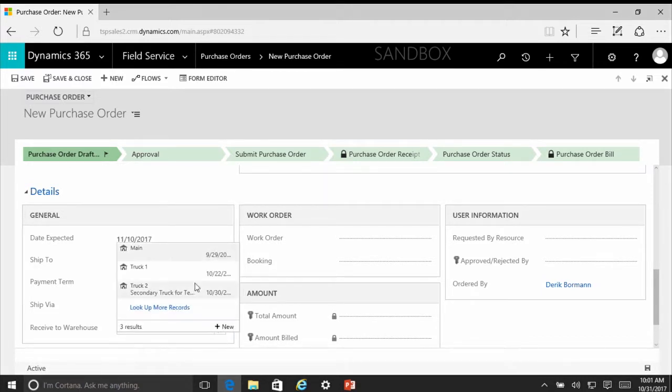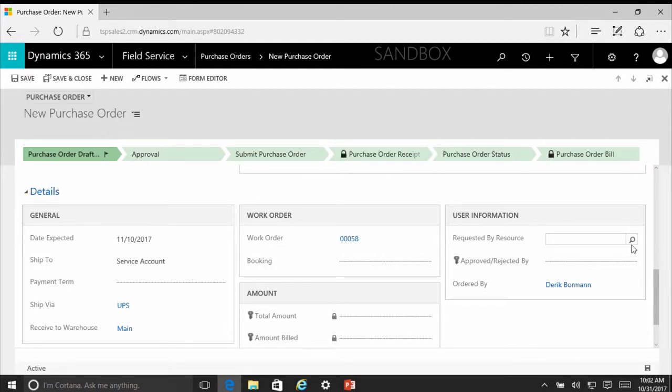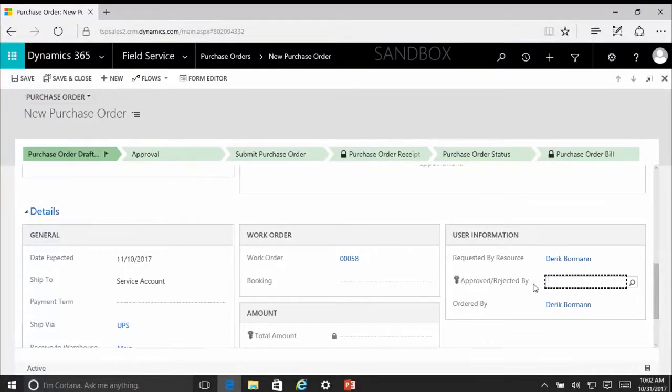Do I want to receive this information into a warehouse? So as this product is coming in, do I physically want to receive this into a warehouse so I can track it from an inventory standpoint? I also have the ability to associate this with a work order inside the system or with a booking inside the system. So if I currently have somebody who's been scheduled, I would have the capabilities to say, okay, this is the booking or the resource that has been allocated or requested this purchase order product inside the system. From our standpoint, I'm just going to pick one of these work orders. Who is the person that has requested this information? I'm going to say it was requested by, we'll just say myself. And then, is it approved or rejected by anybody in the system? This gives me the capabilities to define the approval status on this item.